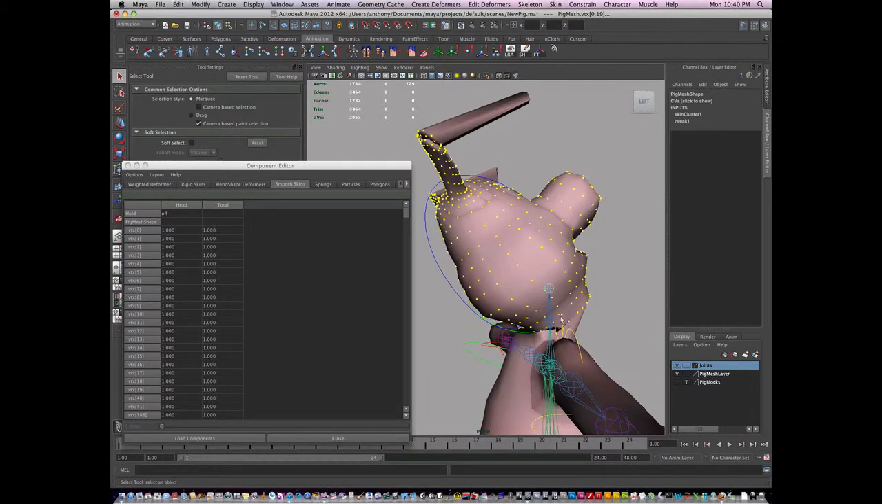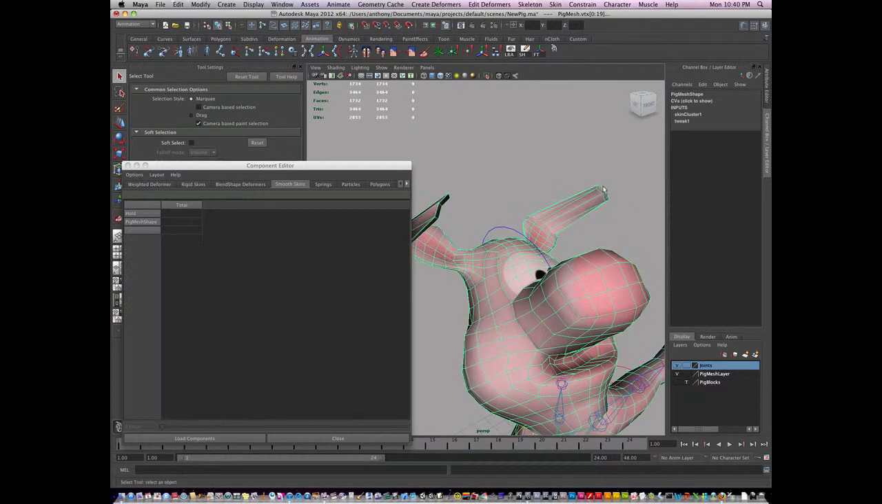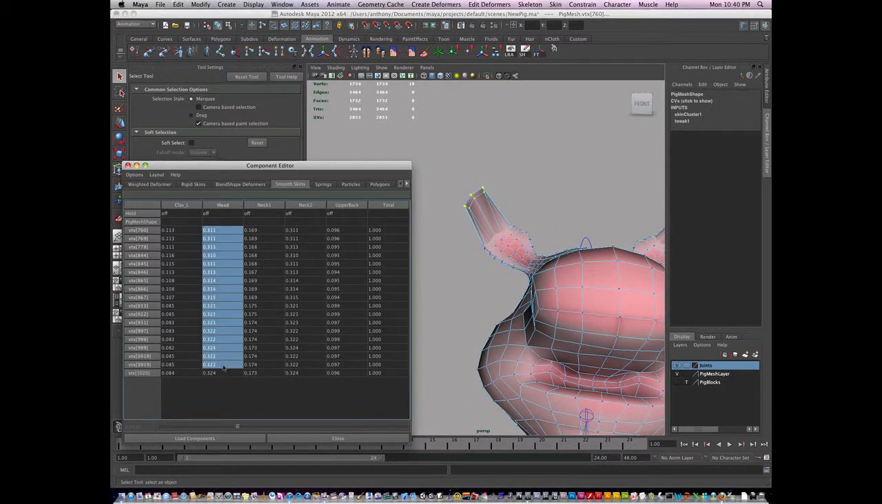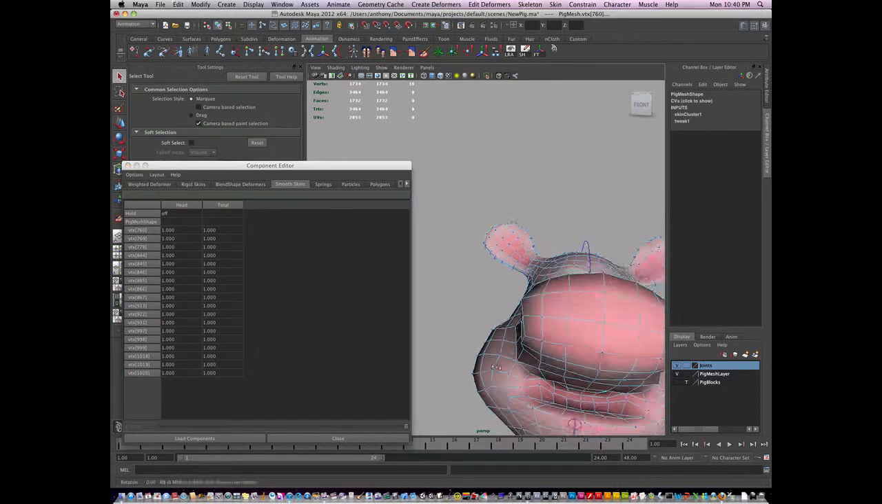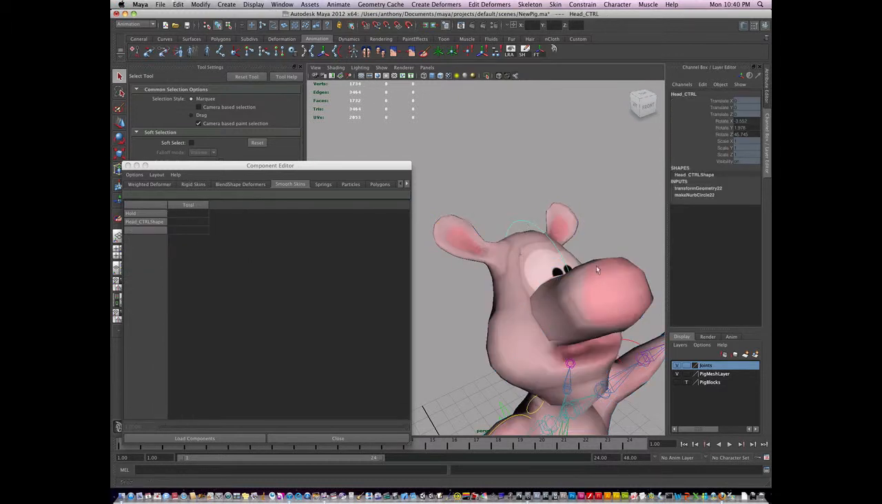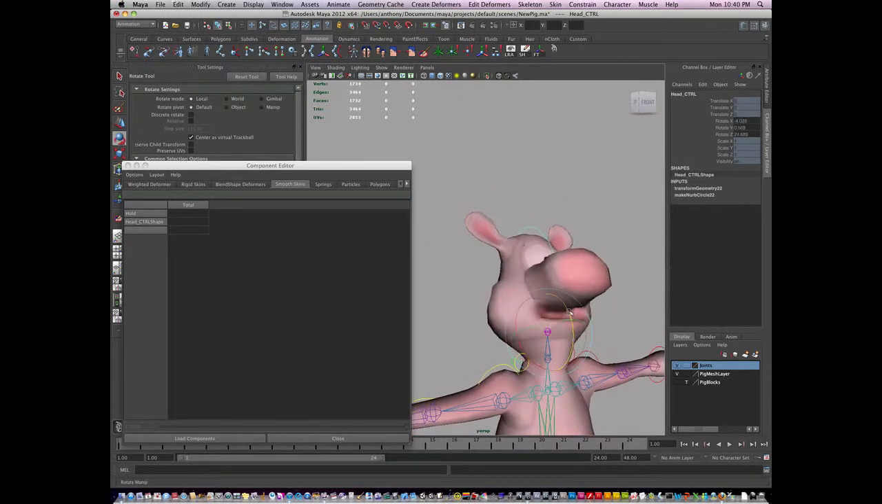A little too hard here on the neck. We'll have to fix that with the paint weights tool. And I also didn't select these vertices, so I'm going to go to vertex mode here. Give 100% value to the head again. And I'll just test it. I'll go to my control, rotate it, and you can see the head's no longer squashy.